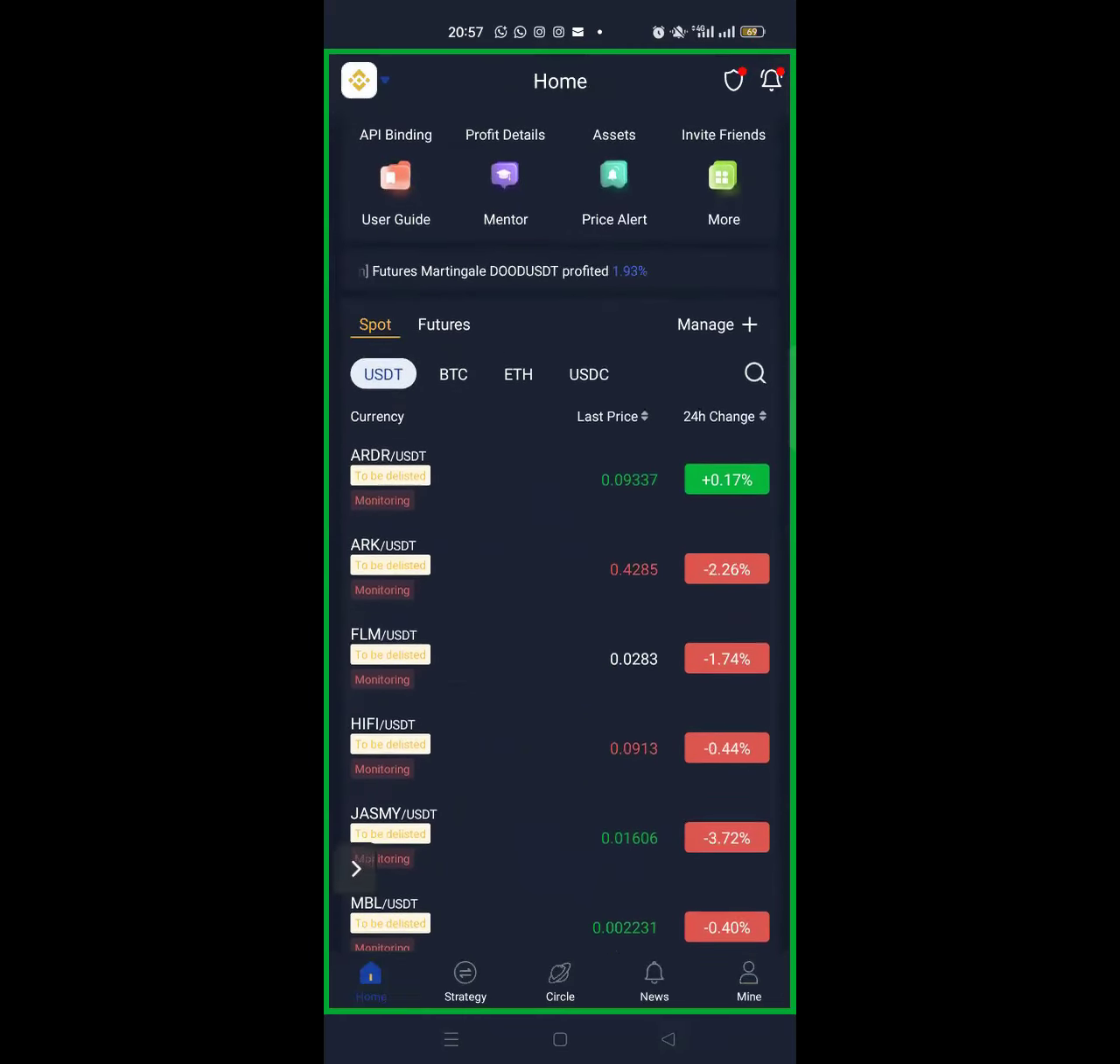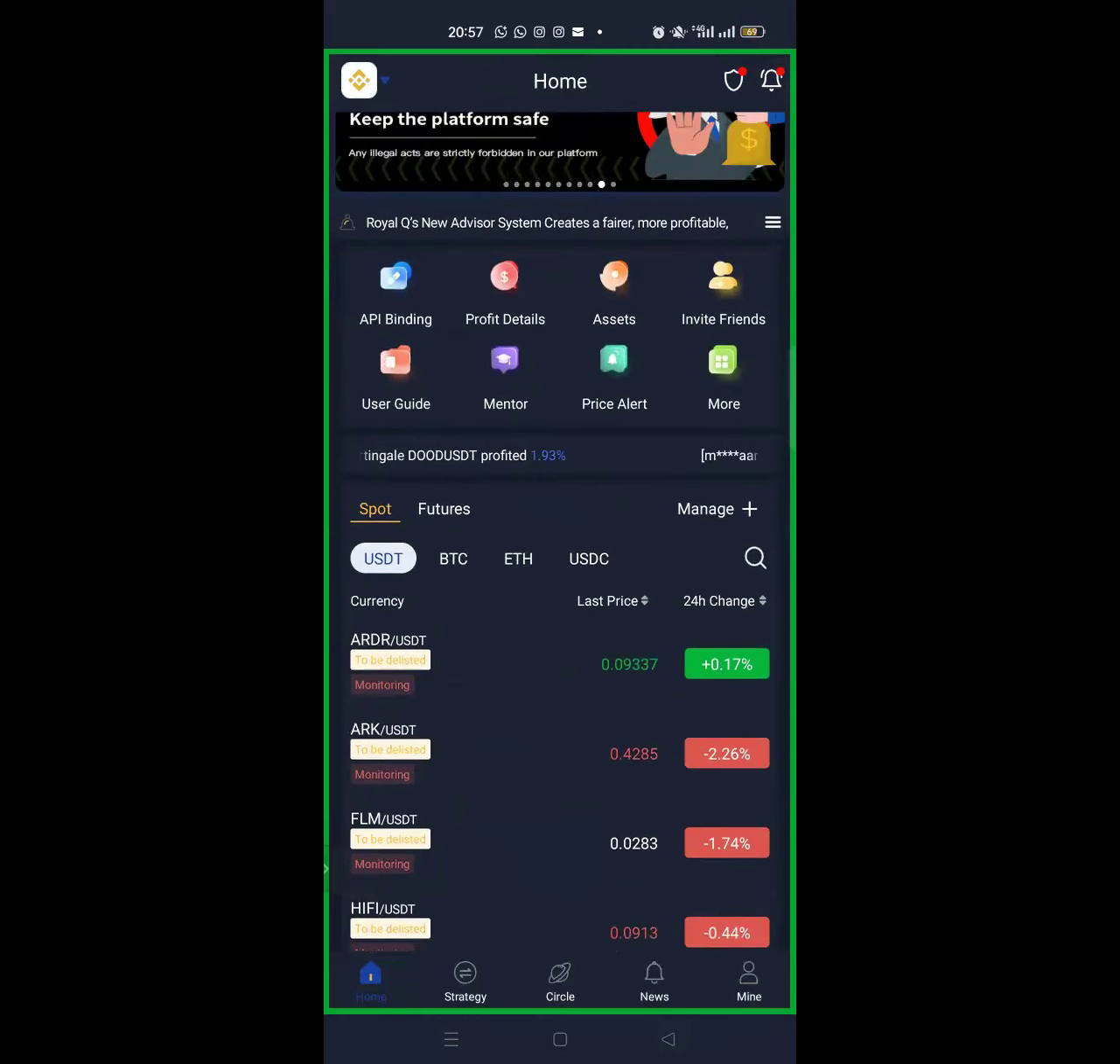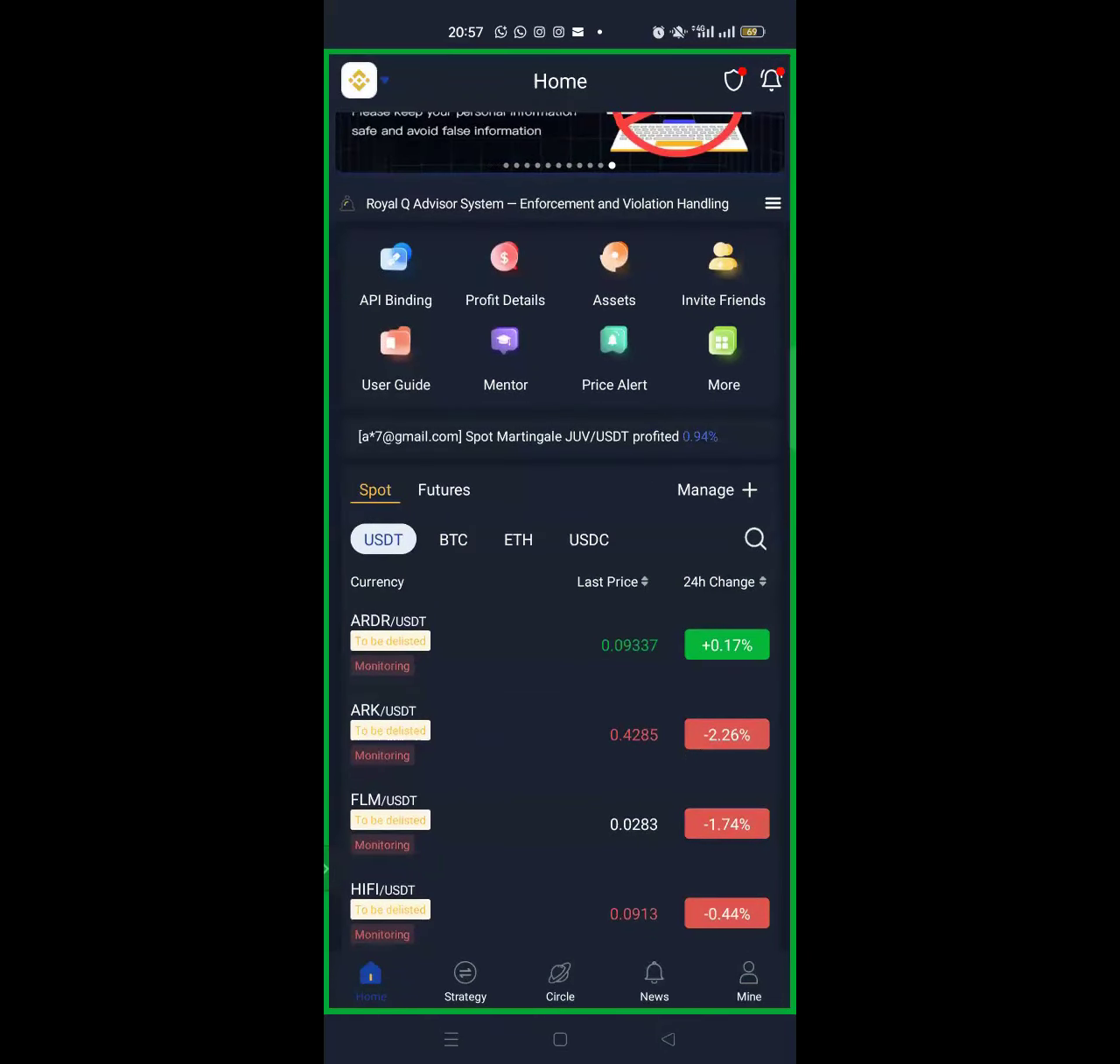Okay, so the next one is profit details. Okay, that's the next one, profit details.